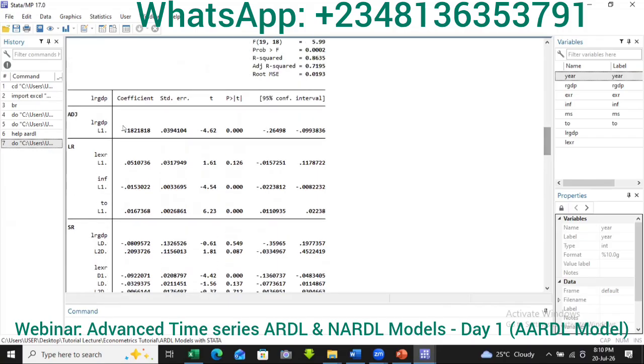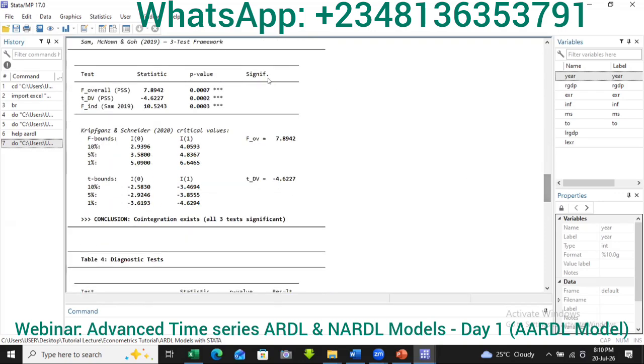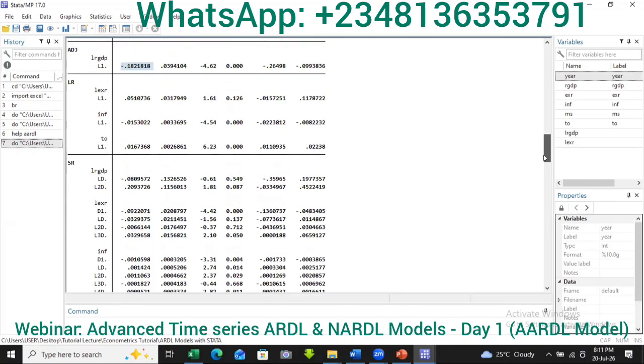Here is our error correction model. Here we have this adjustment. After establishing the cointegration, that is the long-run relationship, we can now interpret our result. Let's start from this adjustment. We have the first lag of log of GDP. This represents our ECT, the first lag of the ECT.